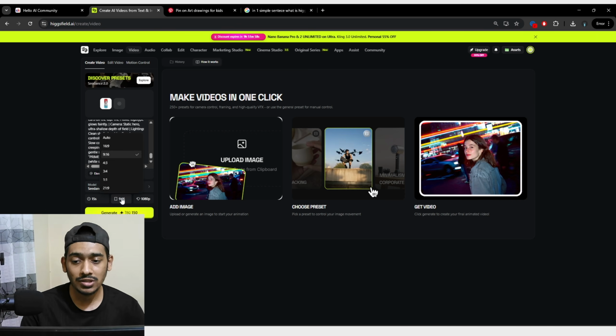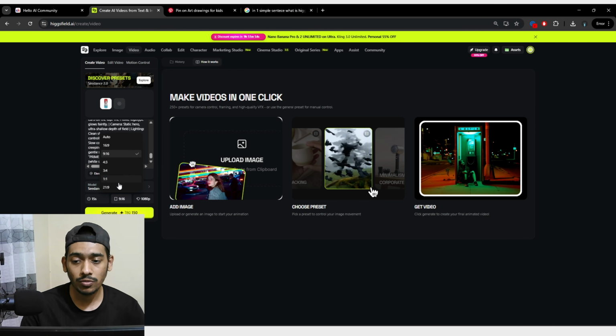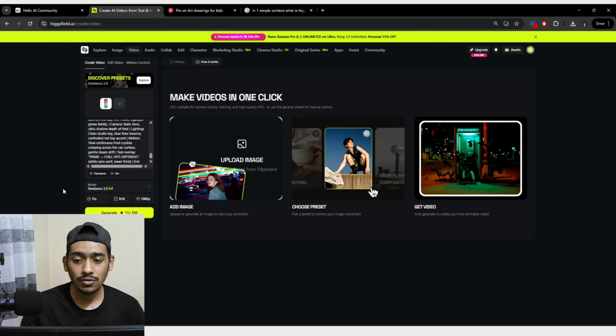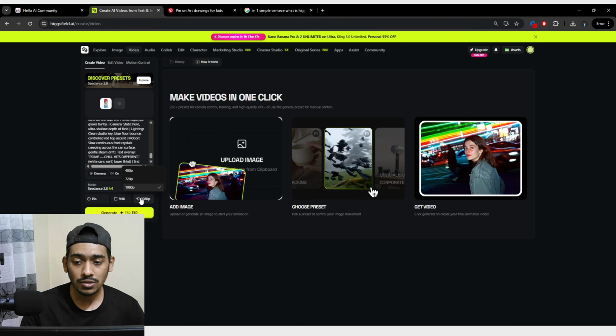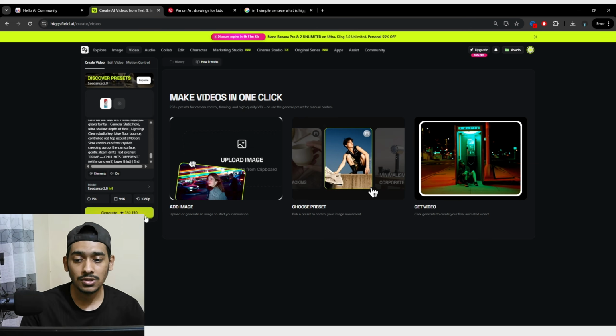And also if you want, you can change the ratio, but in this case, let's go with a vertical video. But here you can see there are so many options like 1:1, 3:4, 9:16. And also in here, we can change the resolution. Let's go with the maximum resolution, which is 1080 pixel. And let's go with generate.